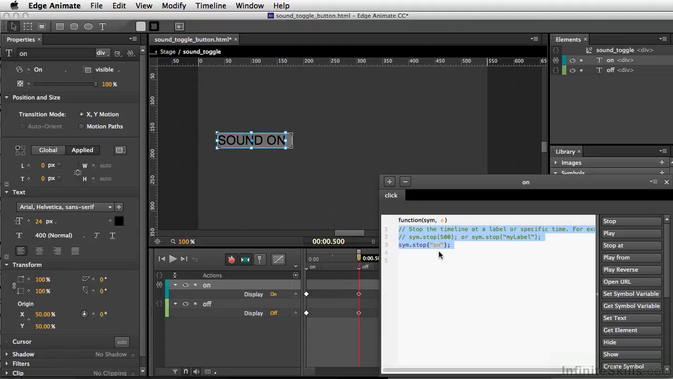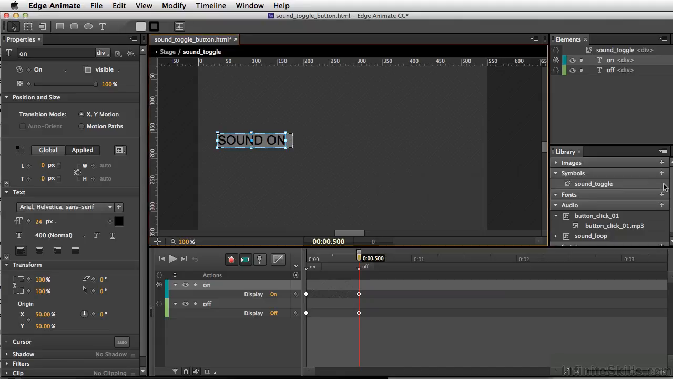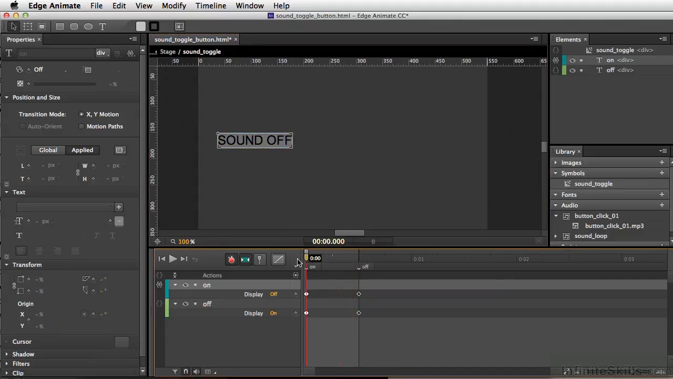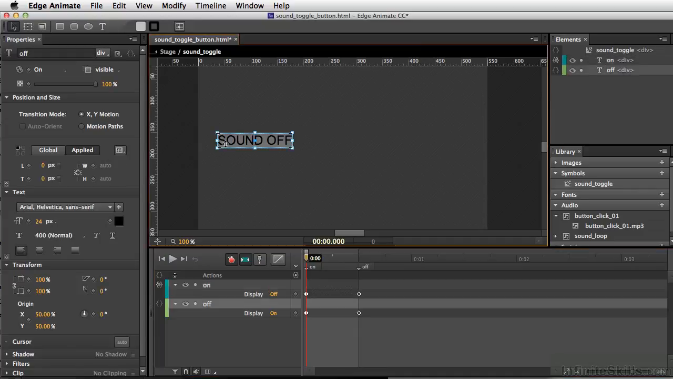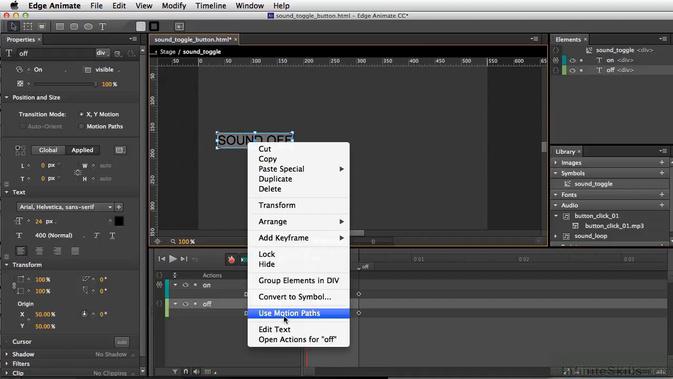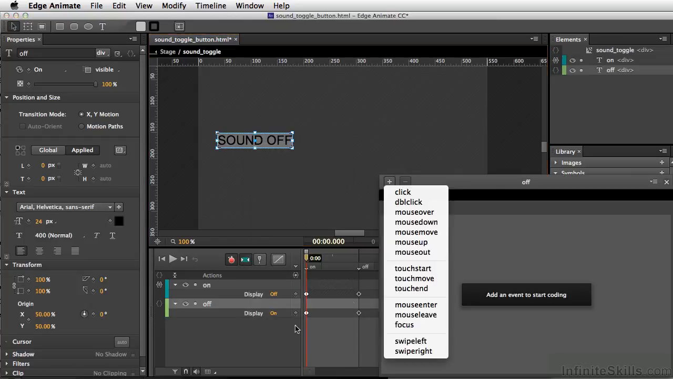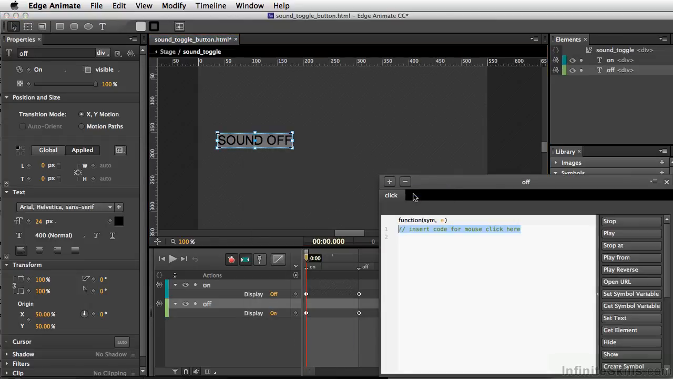And next, we'll select all of this, copy it, Command C, Control C on PC. And we'll close this window out. And let's go to our on label, and we'll select the text that says sound off, right click, open the actions for off, and we'll do this one on click as well. And now I'll just paste what we just copied, Command V. And this time, if we click on sound off, we want it to go to the label off.